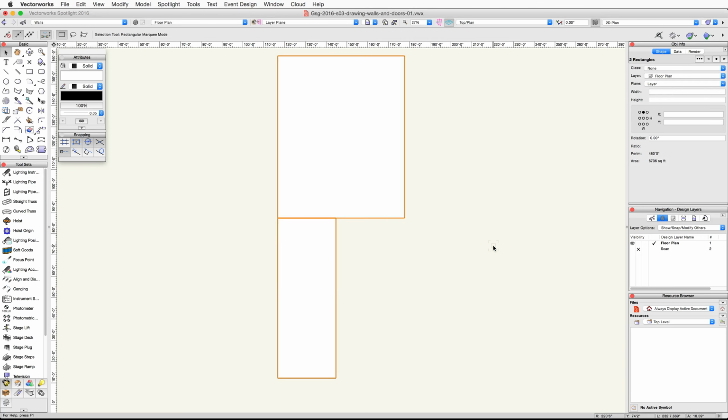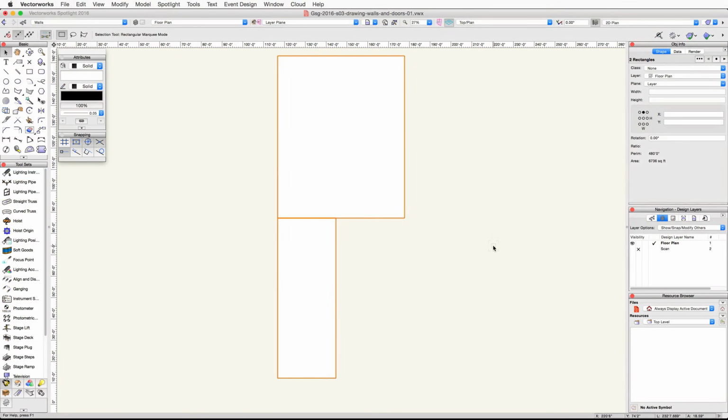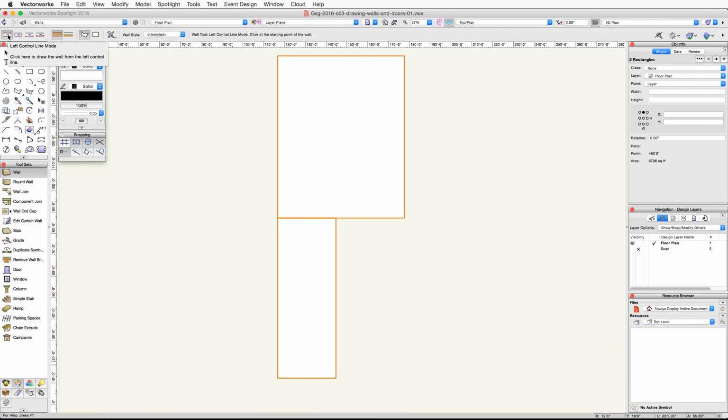Next, we are going to draw the walls for these two rooms. We will use the Wall tool from the Building Shell toolset. Switch to the Building Shell toolset in the Toolsets palette. Activate the Wall tool. In the toolbar, make sure the left control line, wall control line, and rectangle modes are active. Also make sure that Unstyled is selected in the Wall Style pop-up menu.